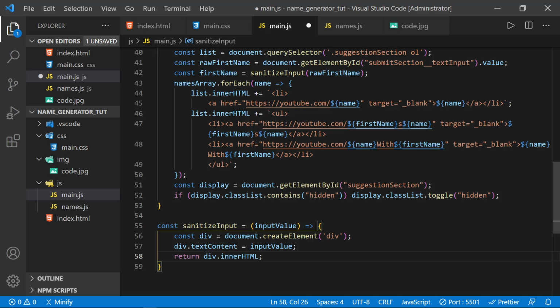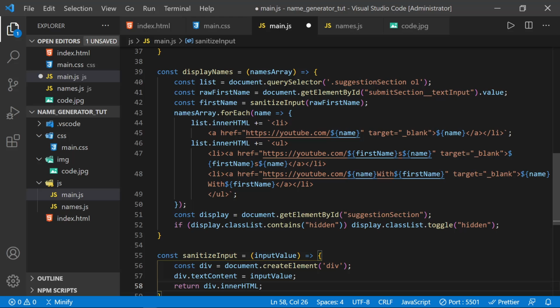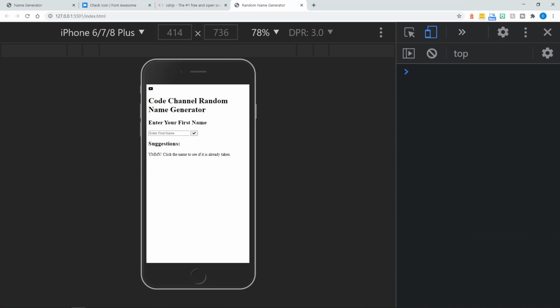So the idea is to create a div that you're really never using, and honestly only using the div to set the text content. You're not ever putting the div anywhere on the page or in the application. And then you're returning the div, but you're returning its inner HTML. So that leaves the text content escaped. If that makes sense, I hope it does, because now we can use that sanitize input right here in our function. I'll save this and let's go back to, once again, our bare bones unstyled application here.